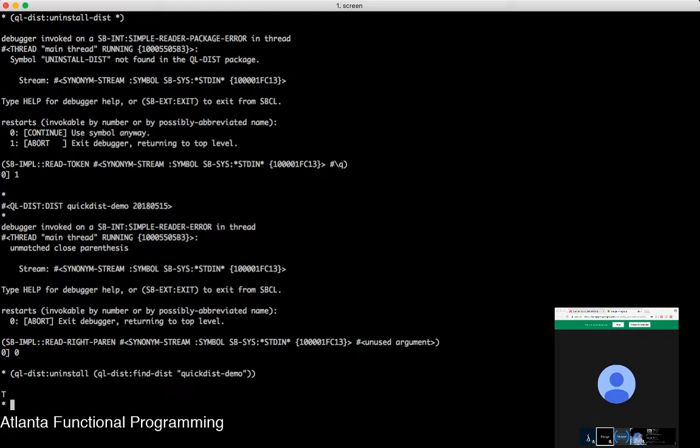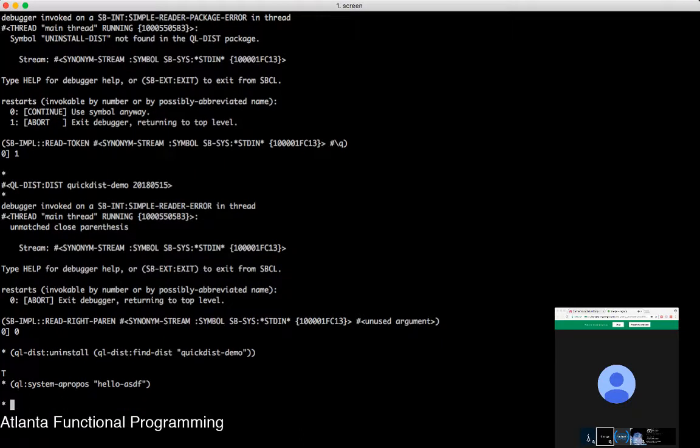And now it no longer is available, and you can see that when you do apropos on any project that was being hosted by that private dist, you'll see that nothing gets returned. So that dist server is still hosting the stuff, but it's no longer available for us. It's not in our index of distributions that we could search from. Any questions?